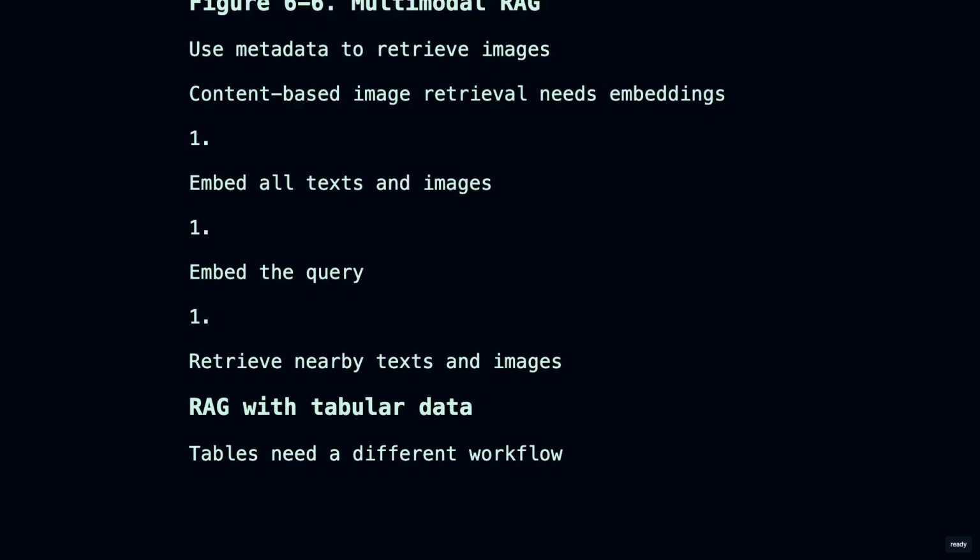Many real applications combine unstructured data with structured tables. When the answer depends on table data, classic text retrieval is not enough. The system often needs SQL-based access instead.